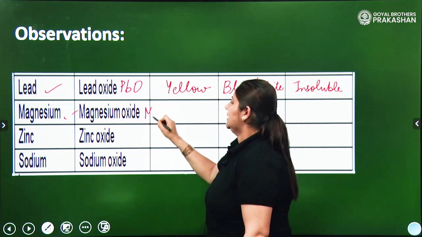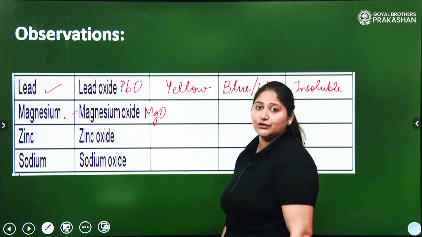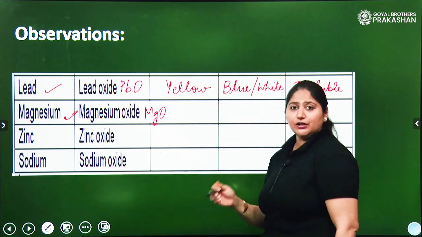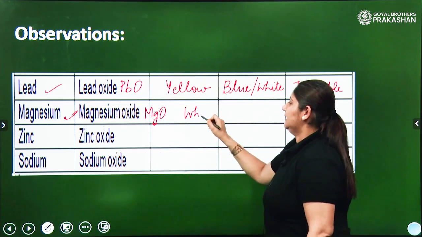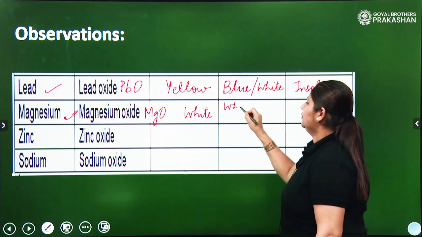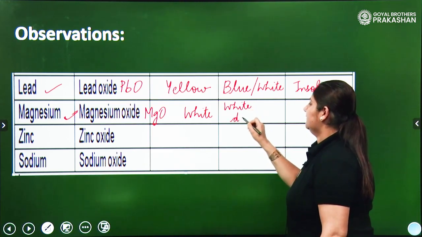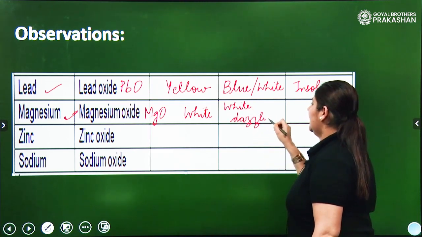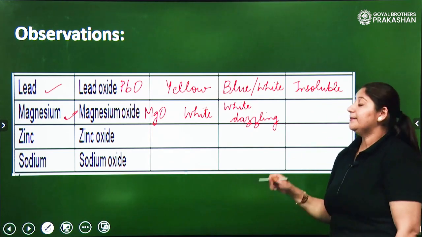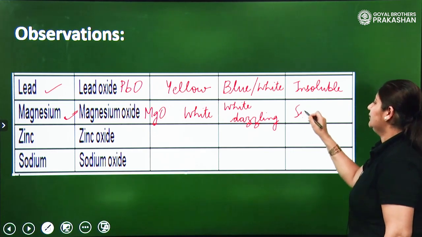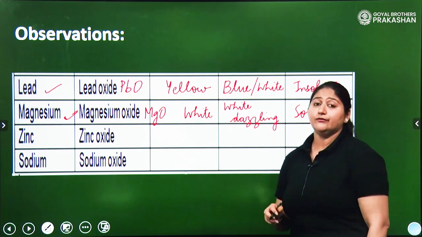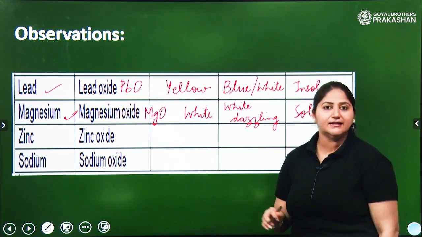Now, the next sample is magnesium. It forms MgO, metal oxide, which is magnesium oxide. Now, magnesium oxide, children, is white in color. And what about the color of the flame? The flame coloration is a beautiful white dazzling flame. Yes, a white dazzling flame appears. And children, a very important point, magnesium oxide is soluble in water. Right, it is very much soluble in water. It forms magnesium hydroxide very easily.